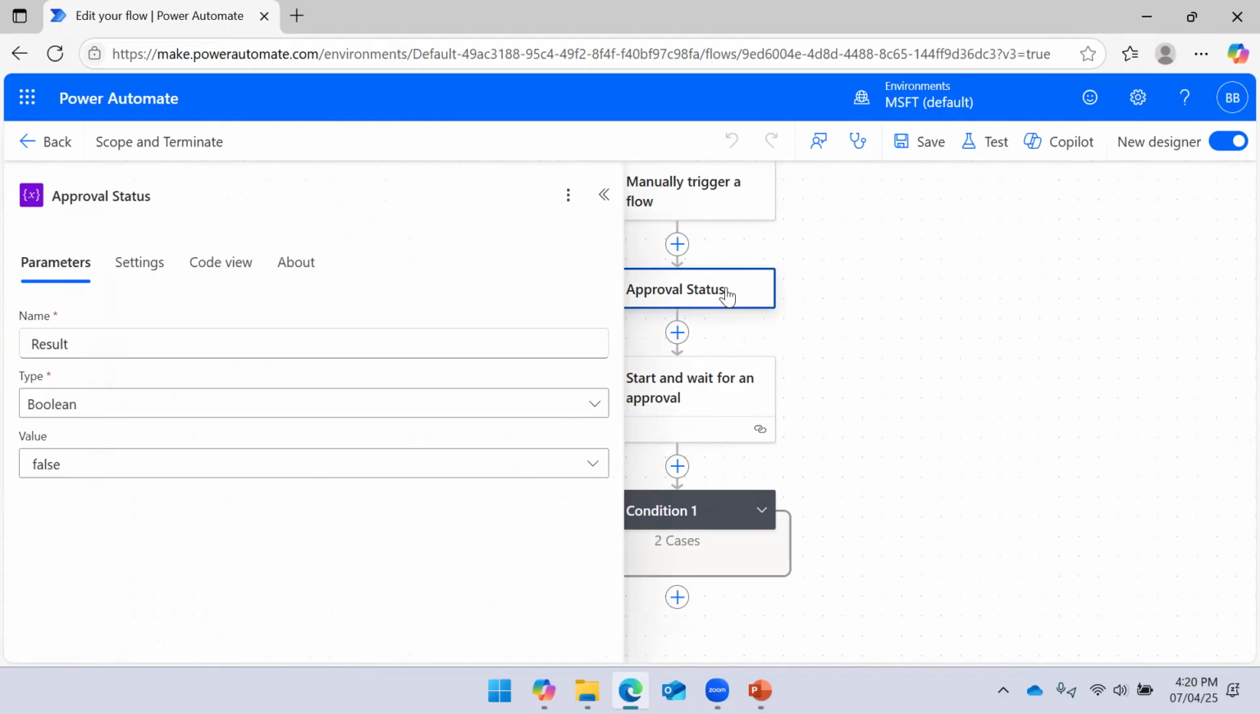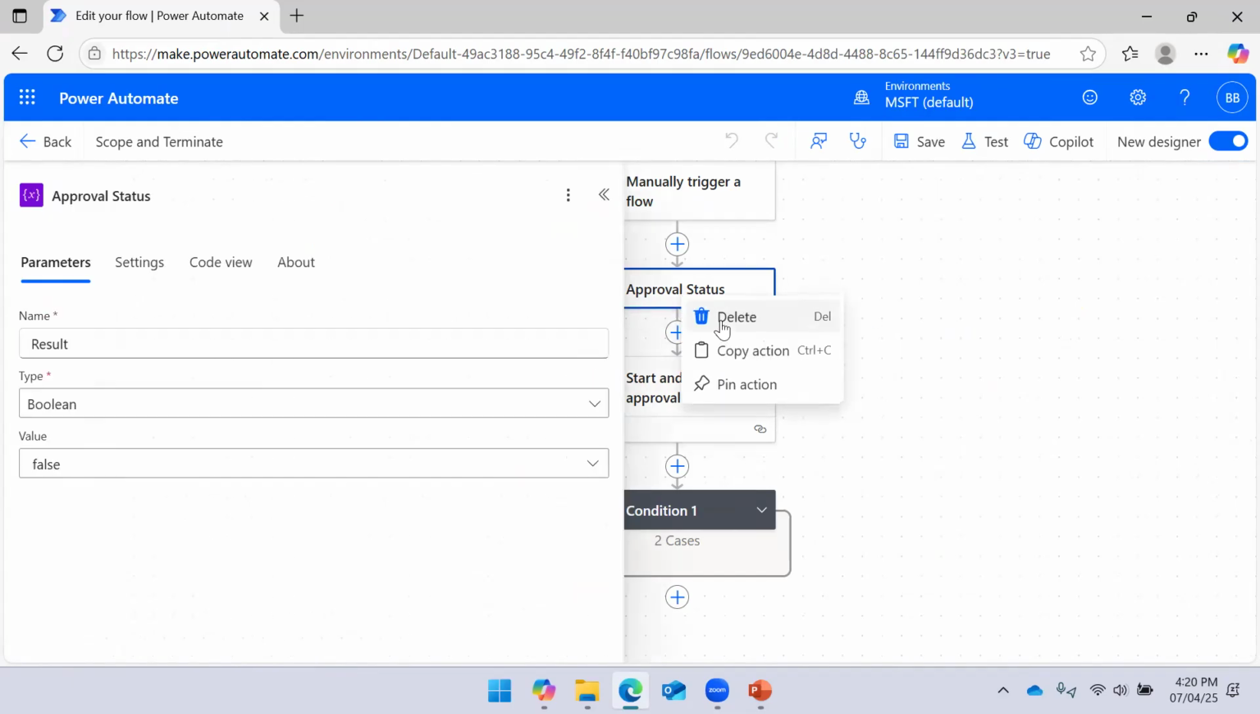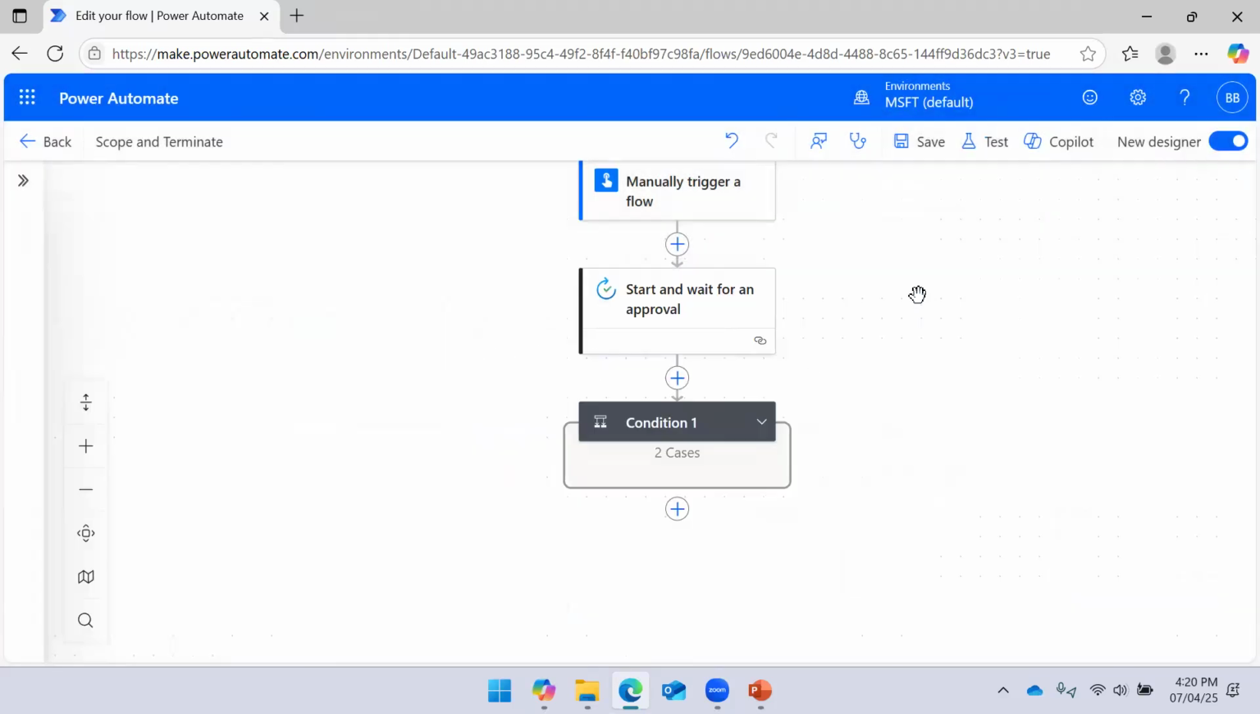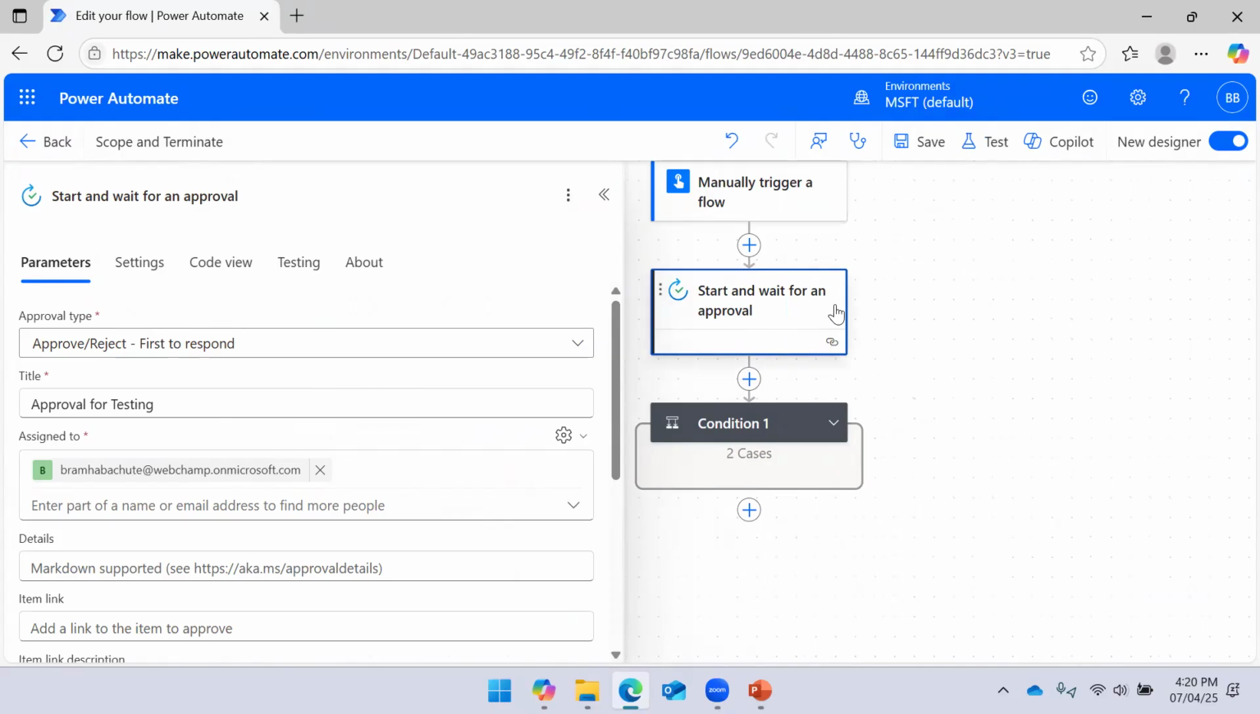Okay. If you want to store the result of the approval response, we can do that also. Even I don't need this. I'm not using this anymore. Okay. So what I did is I selected an action, start and wait for an approval. I selected the approval type as approve or reject, first to respond.